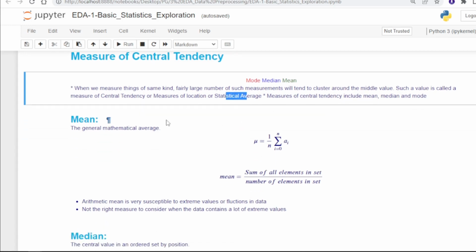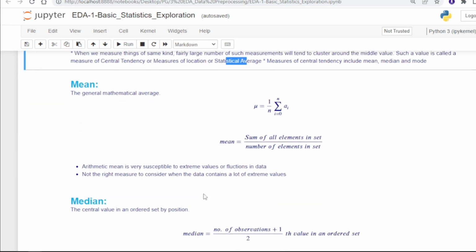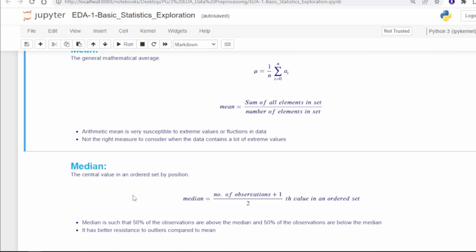Let's see, the first thing we have is mean. Again, this is nothing but a basic mathematical term but very important, right? The general mathematical average is nothing but the mean, when we get the sum of observations divided by the number of observations. The arithmetic mean is very susceptible to extreme values or fluctuations in data, so it is not the right measure to consider when the data contains a lot of extreme values.